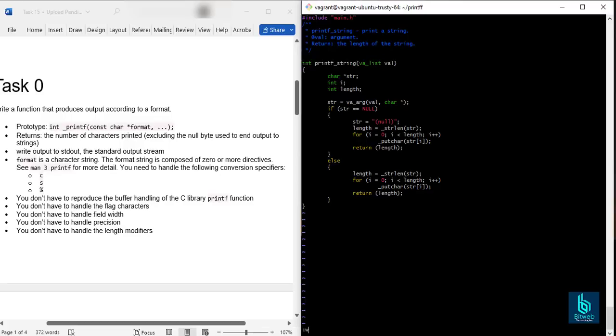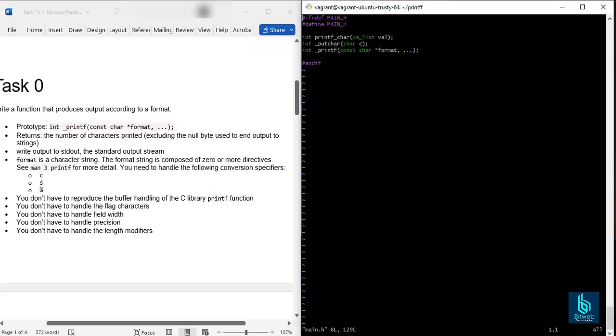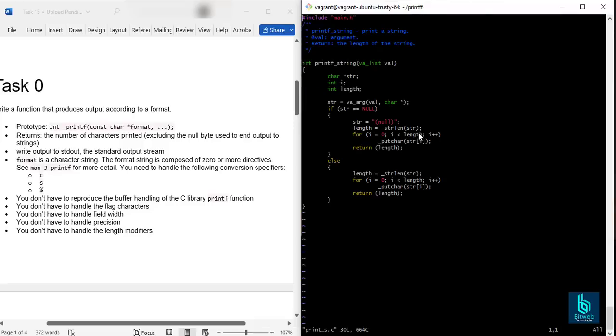So now let me go back to my main.h. All right, so I need to paste the prototype here as well. Yeah, so now I have the prototype of print string. Also, when you look at this, I used a function here because when we are trying to print a string, we need to find the length of that string, right? We need to find the length. And as you can see here, I called a function strlen.